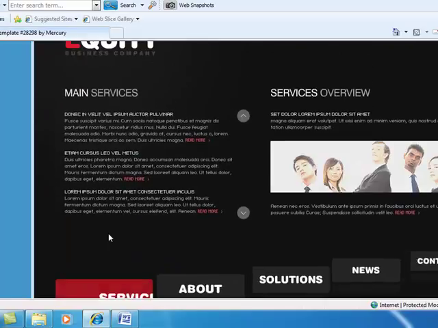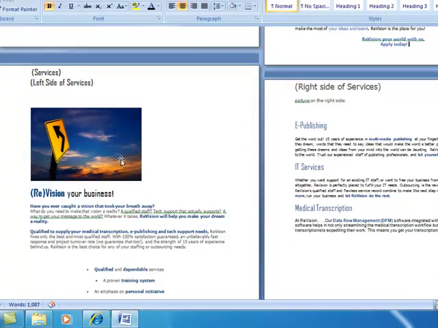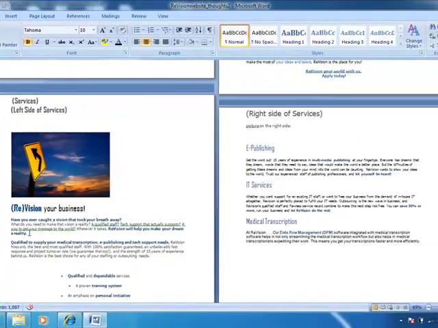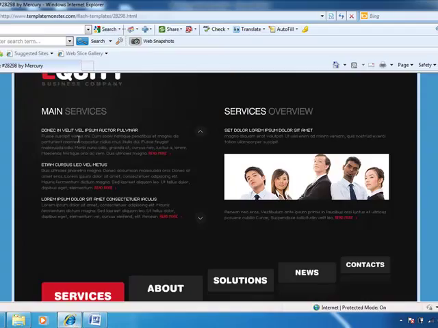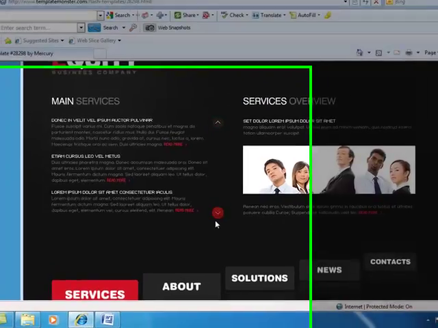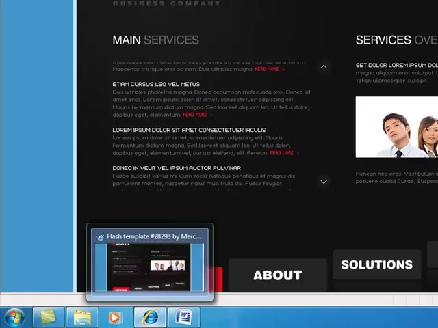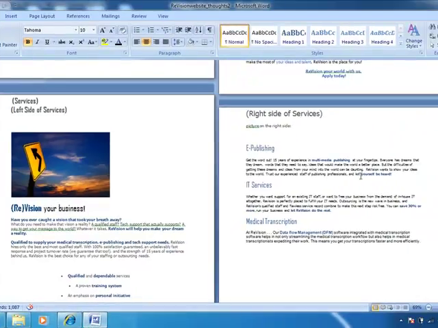So, services on the left side, we're going to have this picture, and then Revision Your Business with this text underneath it. So that would be right over here. You can do the little scrolly thing, that's great. So services, the text that's there, and then on the right hand side we're going to have these three short synopses of the revision website.